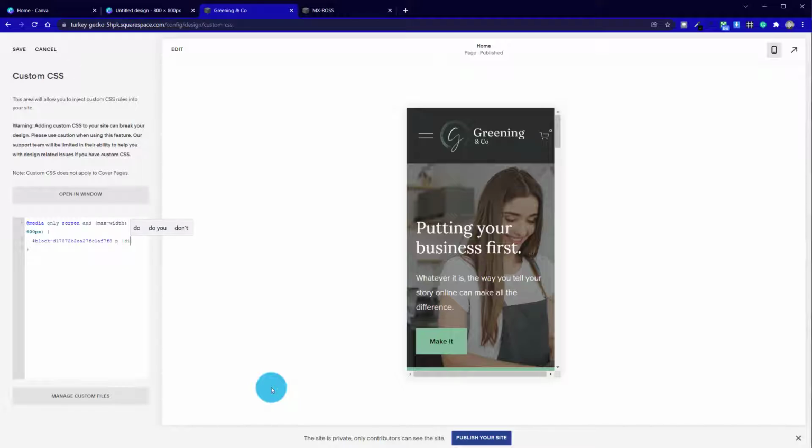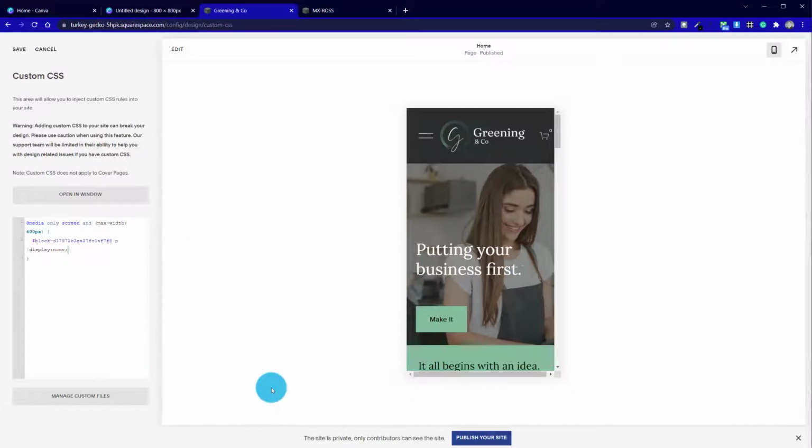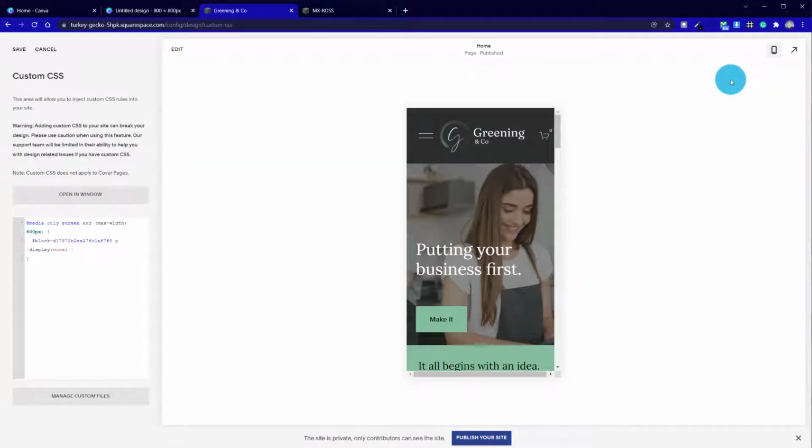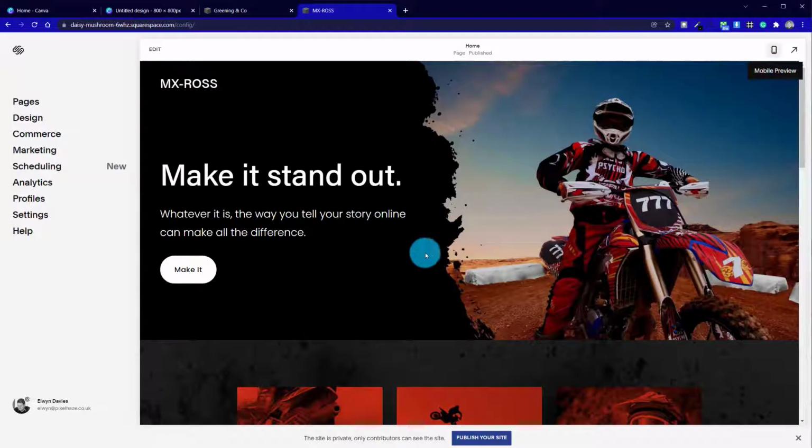So I'm going to put display none. So that's removed that paragraph, but only on devices up to 600 pixels in width, meaning that that should still be available on desktop. So that's one solution, workaround for mobile. You may not like that option, and if so, let's move on to another one.